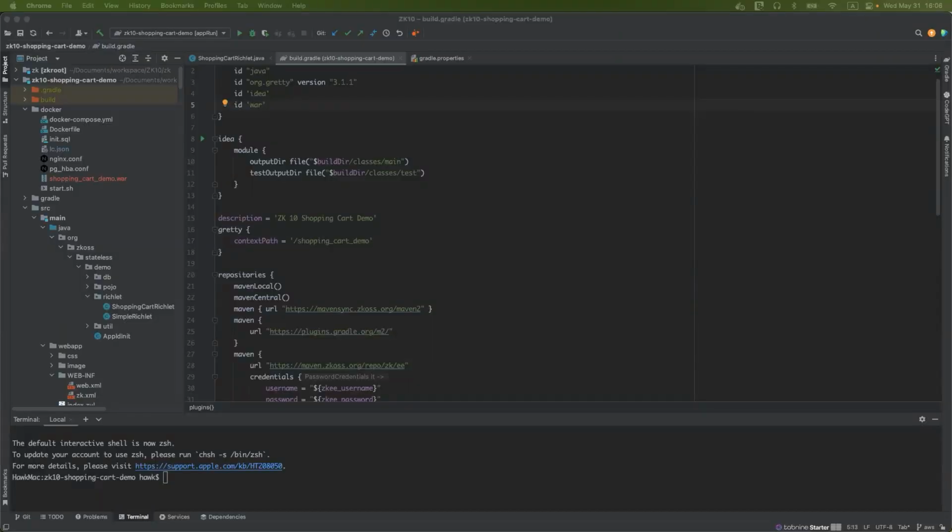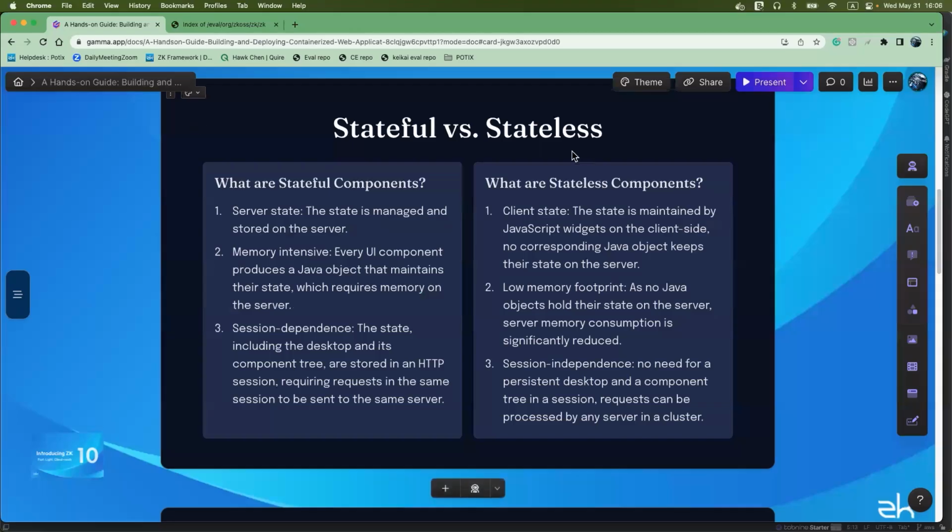switch back to, okay. The stateful component is the component we provided in ZK9 and before, because its state is kept and managed on the server. So when you create a component, actually you will create two entities. One is a JavaScript widget in your browser and the other is the Java component at the server.